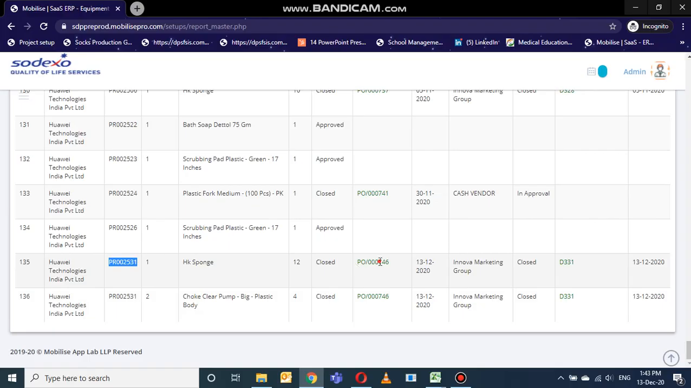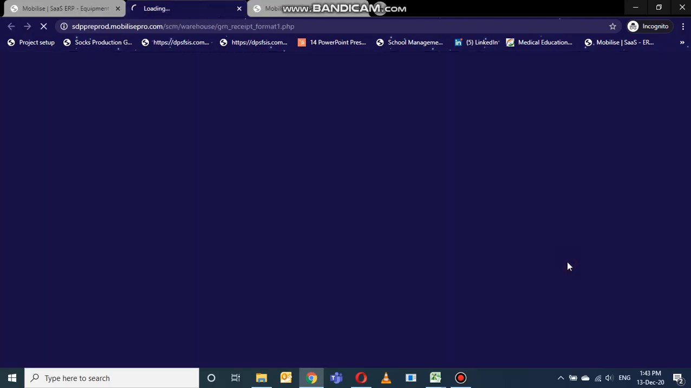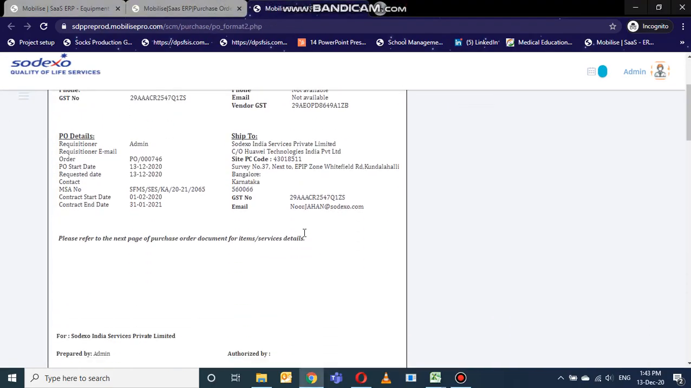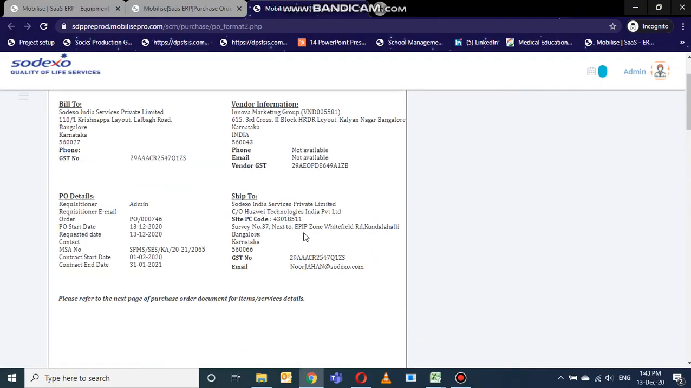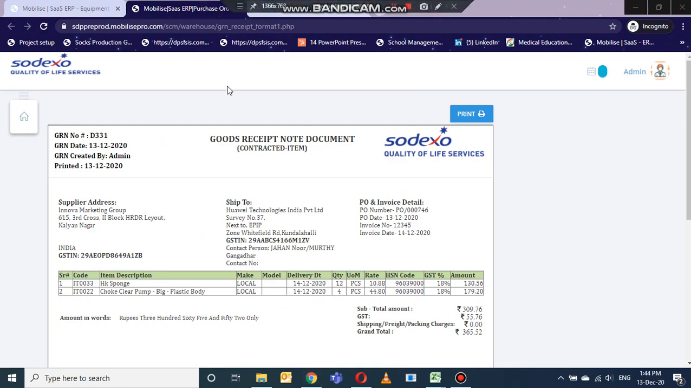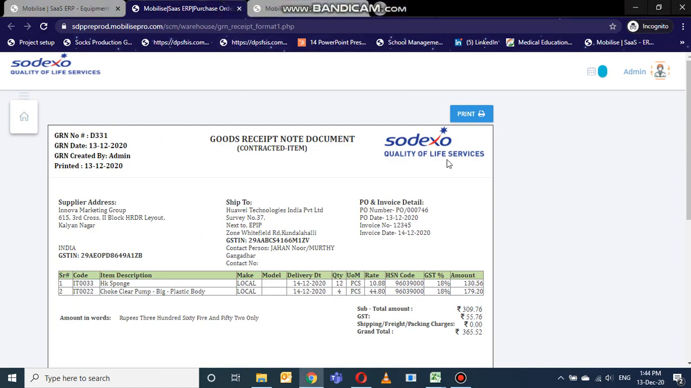Again, this PO number is a clickable link, right? And this is the GRN number D331. This is also a clickable link. If I click on that, I get a printable format on my screen. This is the PO. So if I skipped saving it as a PDF at the earlier stage, I can still come down to this module, find my PO, find my GRN, and download it from here.